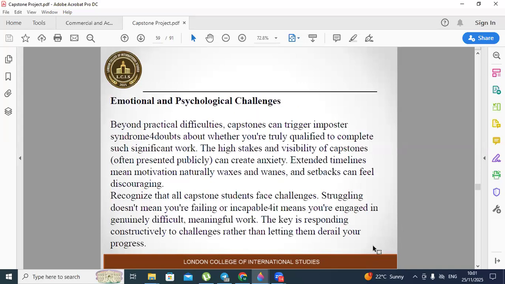Now let's go to emotional and psychological challenges. The fifth challenge is emotional and psychological, beyond practical difficulties. Capstones can trigger imposter syndrome, profound doubts about whether you are truly qualified to complete such significant work, and fears that you'll be exposed as less capable than believed. The high stakes and visibility of capstones, often presented publicly to faculty and peers, can create significant anxiety.